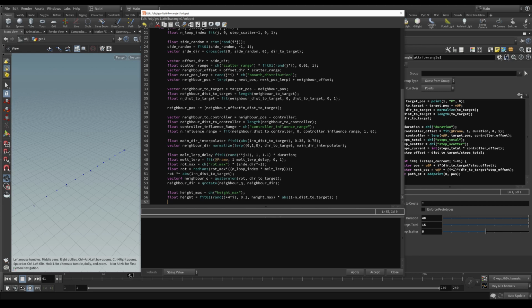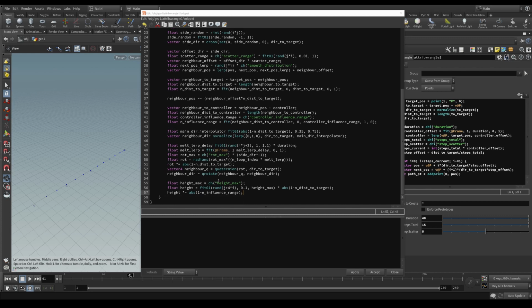And here let's update the height. So height multiplied by equals, again we can, yeah, let's make the inverse of, let me think, normalized influence range. So absolute 1 minus n influence range, like this. Okay.